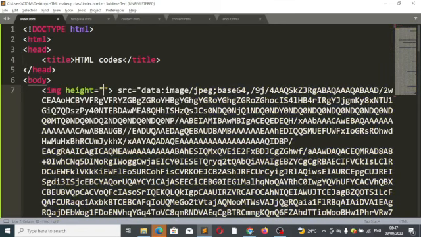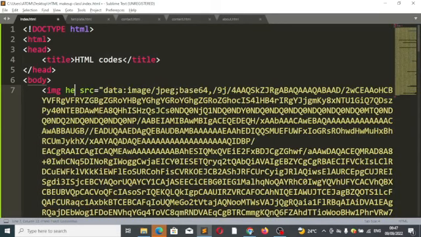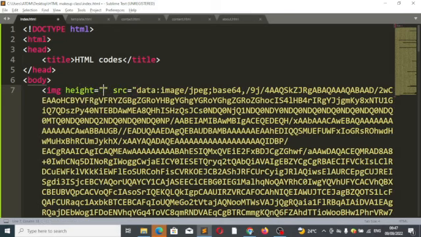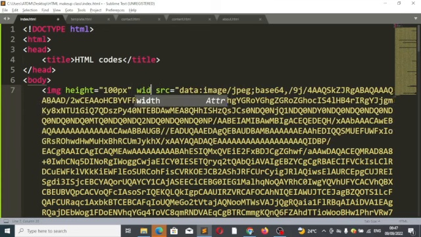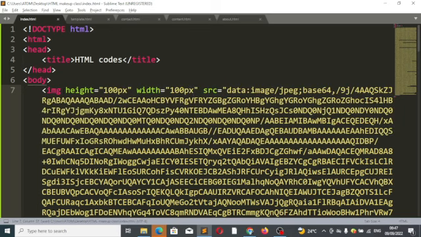Height, I want it to be 100 pixel. Width, I want it to be 100 pixel too. So we have this height is 100 pixel, width is also 100 pixel. So refresh now. Can you see it has been resized 100 by 100? So that is how to use an online image on your page.